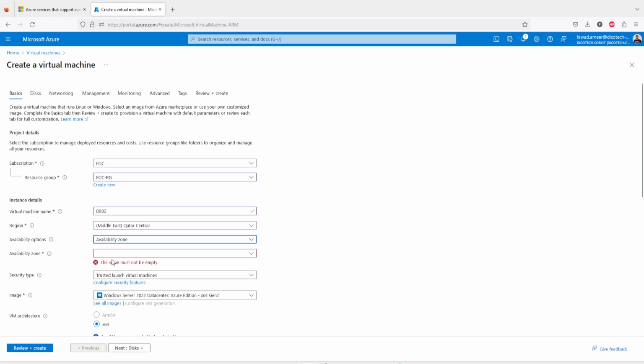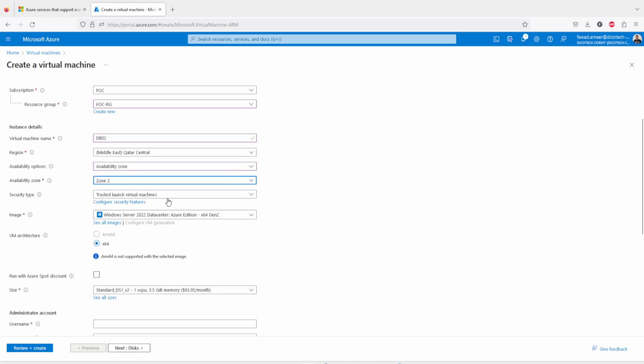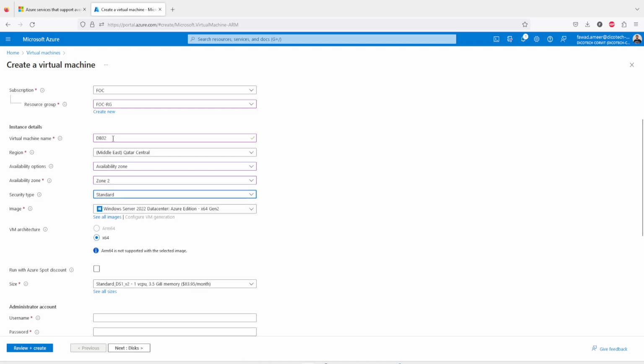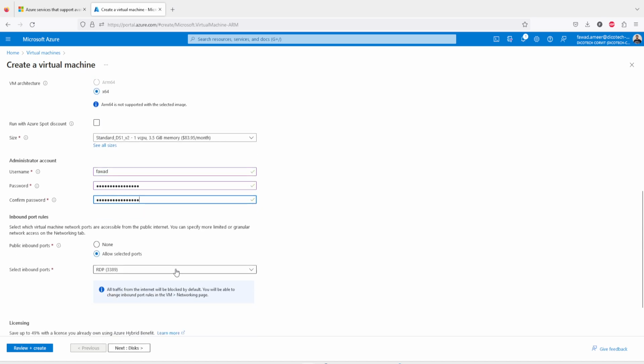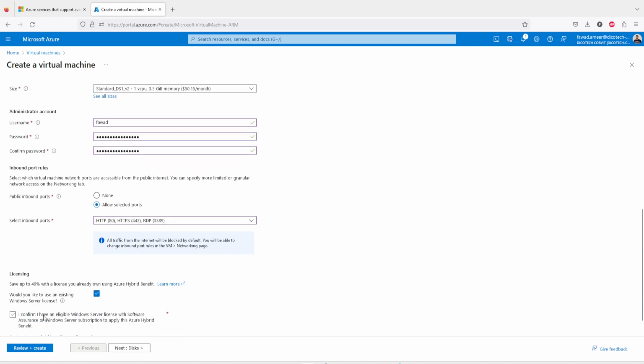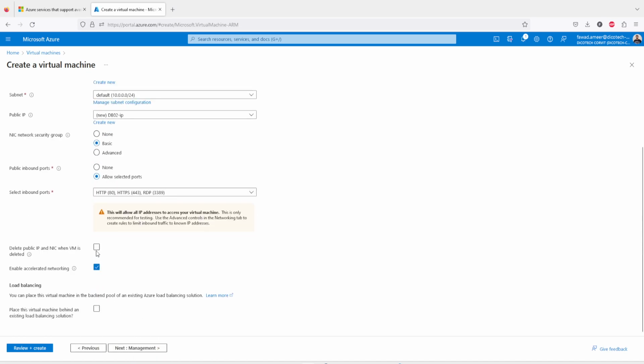So far I'm going with the availability zone, and DB02 will be in zone 2 just to correlate it. That is the reason I'm selecting these options. It is not mandatory. You can have your database 1 in zone 3, database 2 in zone 1, and database 3 in zone 2. It's up to you. The username you can have a different one, but I'm using the same just to avoid any confusion. This is fine, network is fine, and remove this public IP as I removed it from the previous virtual machine.